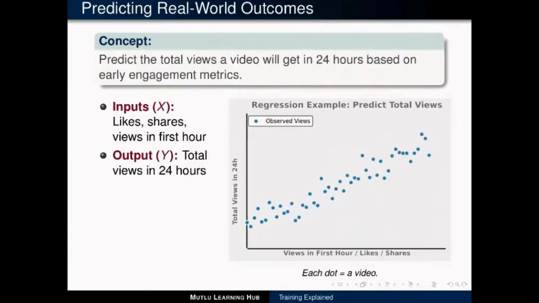Let's look at an example. Predict the total views a video will get in 24 hours based on early engagement metrics. Our inputs are likes, shares, and views in the first hour, and our output is total views in 24 hours. Here, each dot on the scatter plot represents a video. We want to find a relationship between inputs and output.